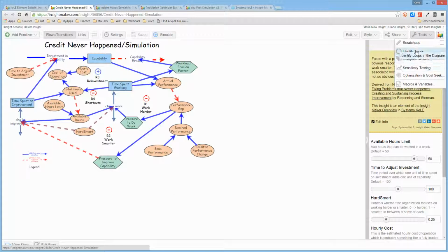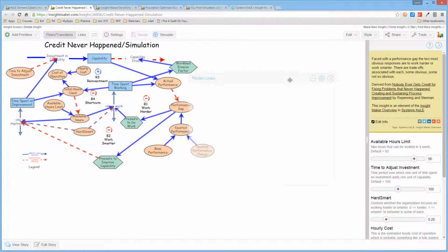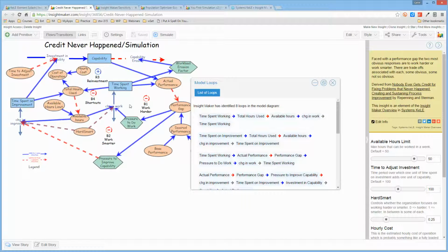The second option is identify loops. It's a utility that will go through your model and identify all of the loops that are created in the relationships and sequence them for you. And if you happen to code your connections, your links, consistently in terms of one color for adds to or increases or the same direction, and the other as subtracts from or an opposite direction, you can determine whether or not it's a reinforcing or a balancing loop simply by counting the number of subtracts from opposite relationships.